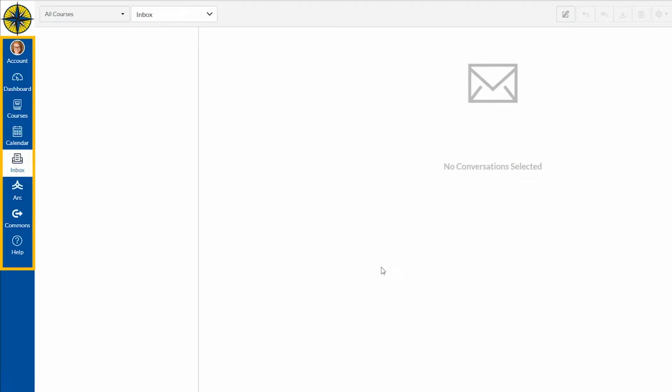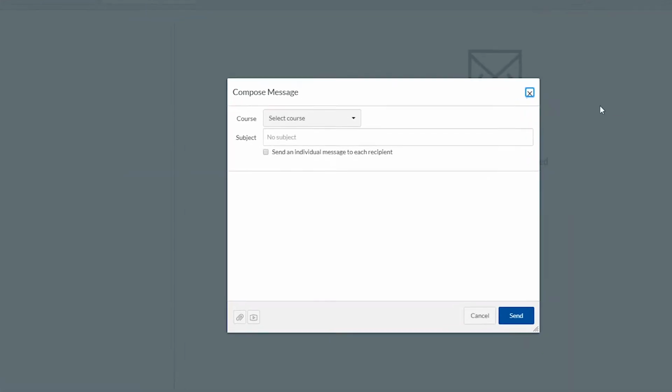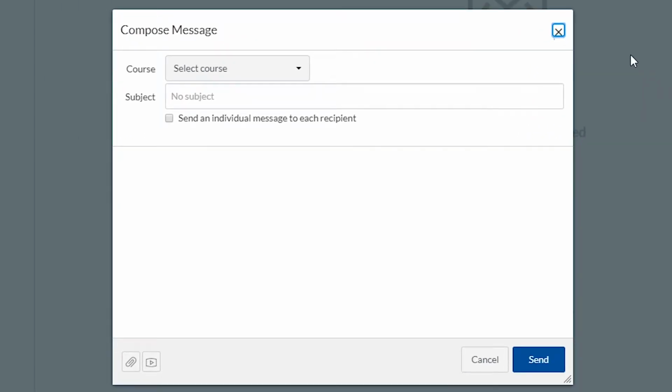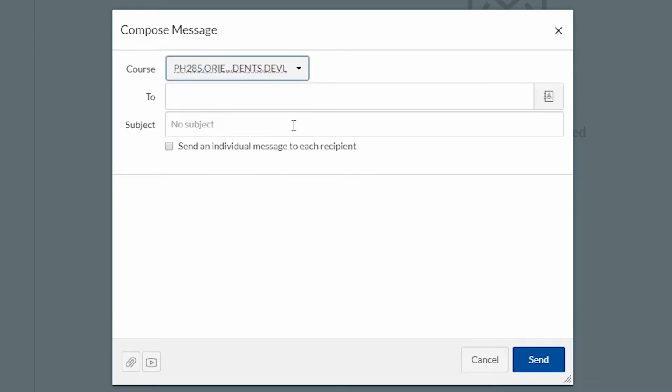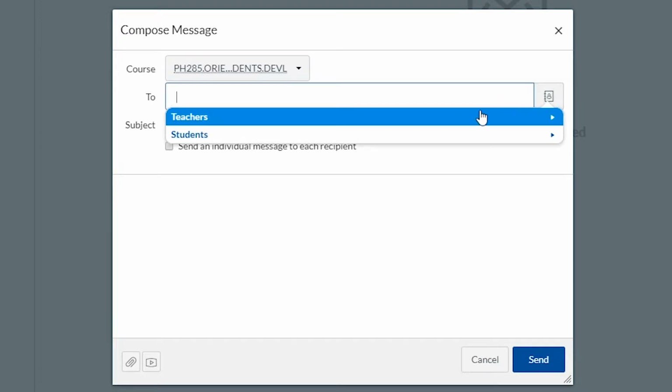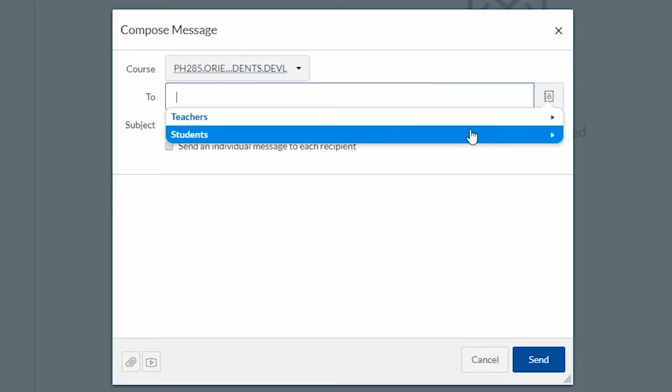Below your calendar, you'll find your inbox. If you wanted to compose a message specifically to your instructor or to your classmates, you could do that within the Canvas system. So you would select the course that you're wanting to contact the person within, and then select either your instructor or maybe a particular student from the roster.